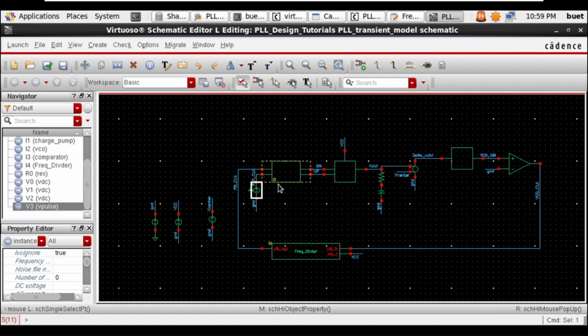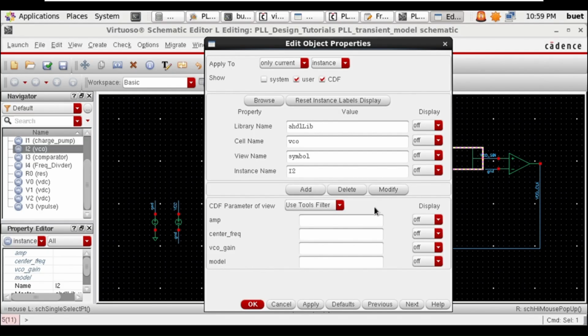Okay, this is done. Then we'll go to the VCO. So this amplitude will be 0.9. This will be F center. Then for VCO gain, we have made a variable K VCO. Apply.